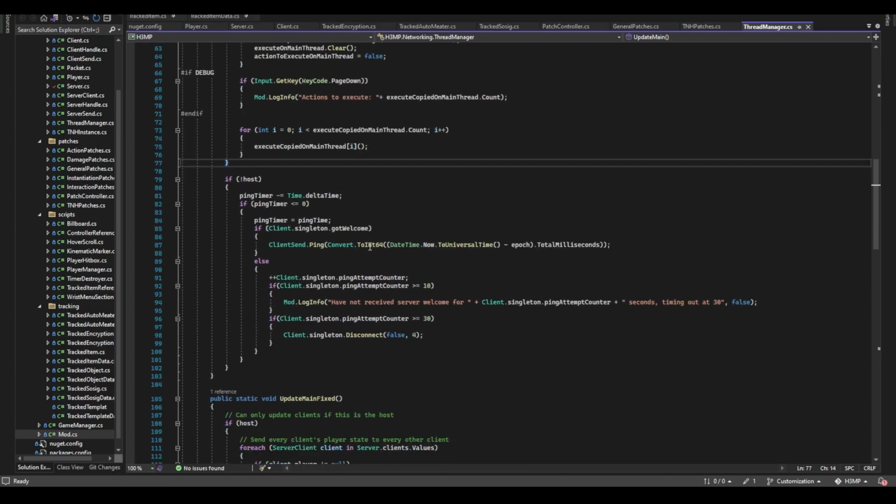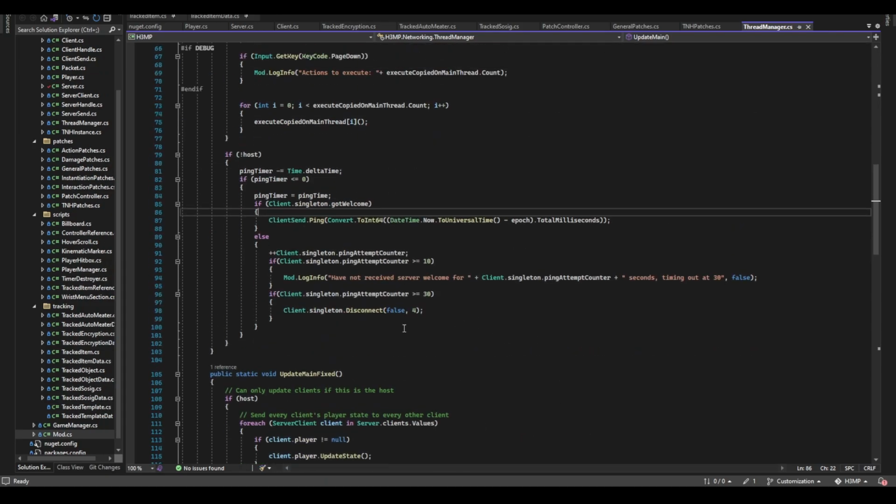Then in the update, if we're not the host, if we're a client and we're trying to connect to a server, every second we're going to be sending a ping to the server, and if we're not yet connected, if we're still waiting for the connection, the client connection will time out after 30 attempts at sending a ping. It'll otherwise just send a ping, and with this it'll keep the TCP connection alive, because the TCP connection tends to time out after a little bit if nothing happens on it. This is essentially it for the thread manager.